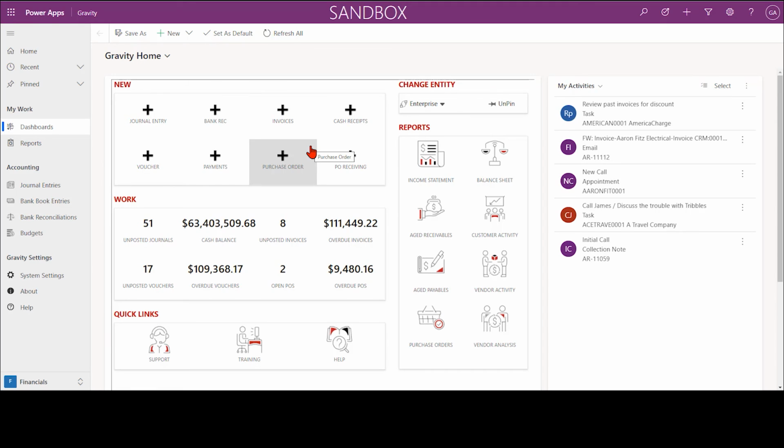At the end of the day, Gravity will be your full payable system with all your agings, all your vendor management, all your history, and so on.